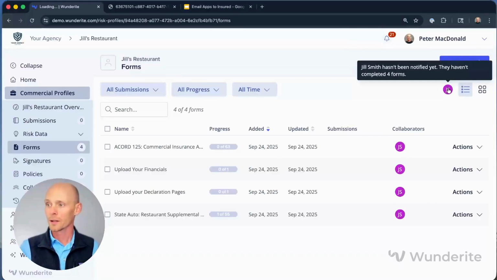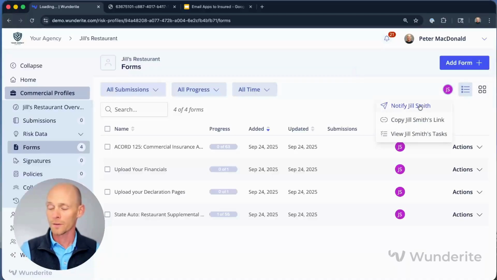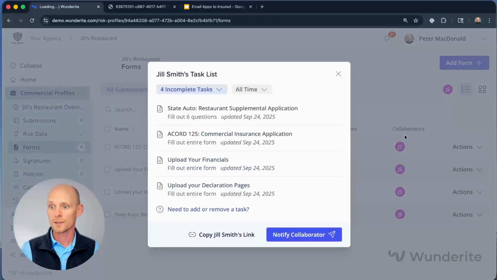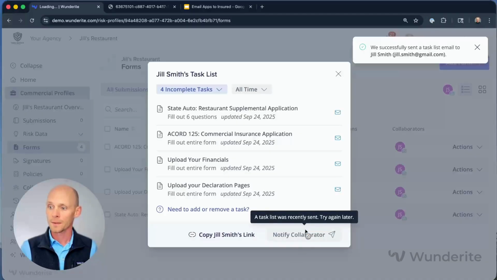Now, if I go up here, it says Jill Smith hasn't been notified yet, and they haven't completed 4 forms. So I can click to notify. We'll do that in a minute. We can copy a link to drop in an email or a text message, or we can view all of Jill's tasks. And here you can see the task list. Notably, the State Auto questionnaire is just fill out 6 questions, versus on the Accord, fill out the entire form. So let's hit notify collaborator. And we now get this note: we successfully sent the task list email to Jill.